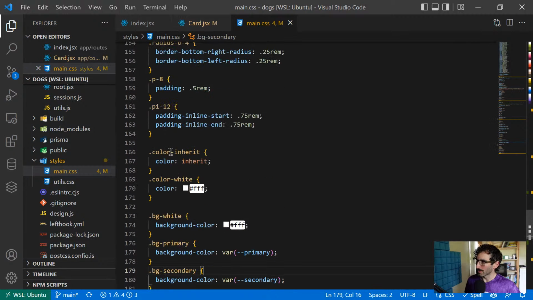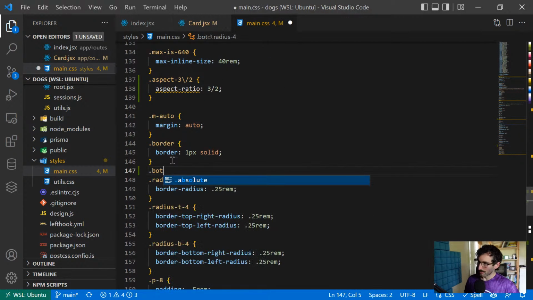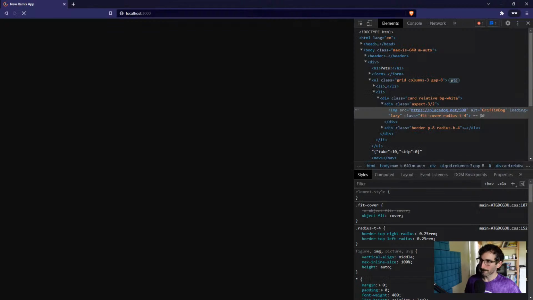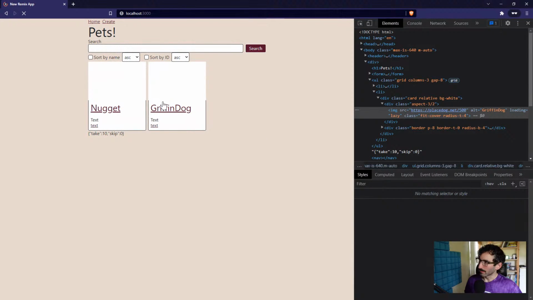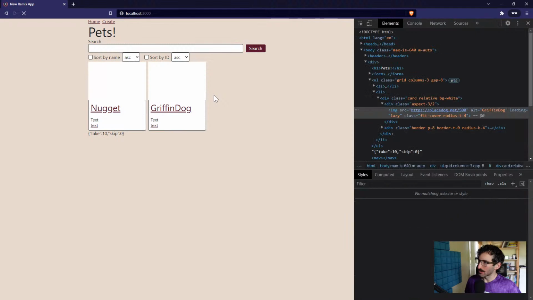So let's look at my borders. There you go. Border top 0 is border top 0. Okay, that got rid of that border. Oh, that's kind of a weird effect though, huh? Oh, that's loading. Huh.